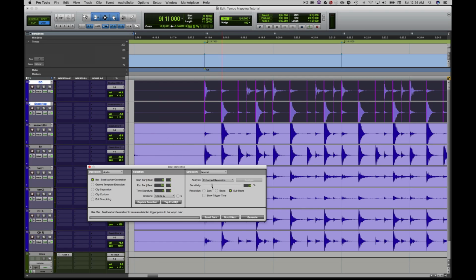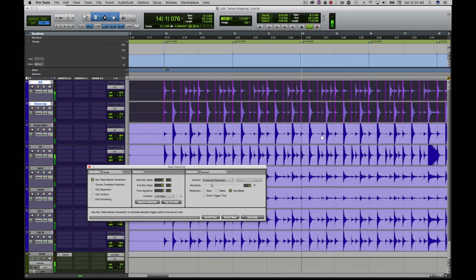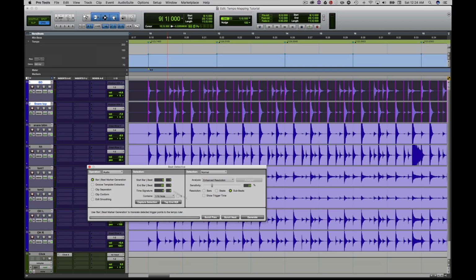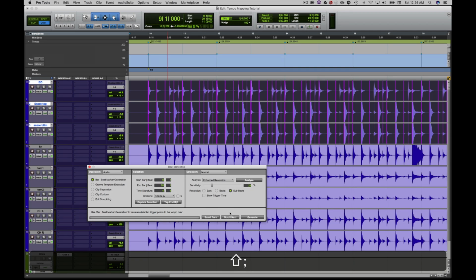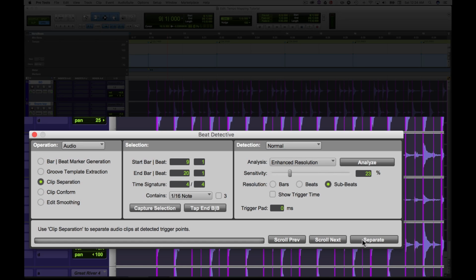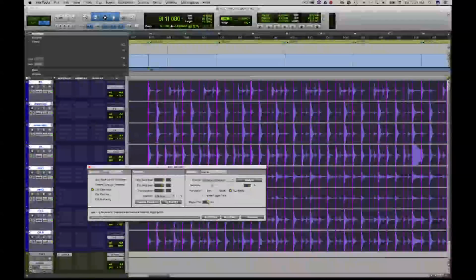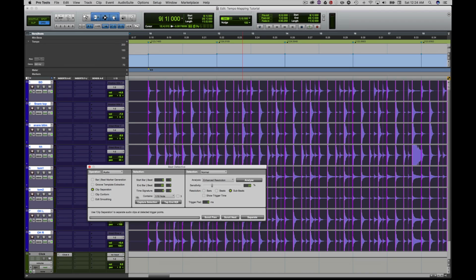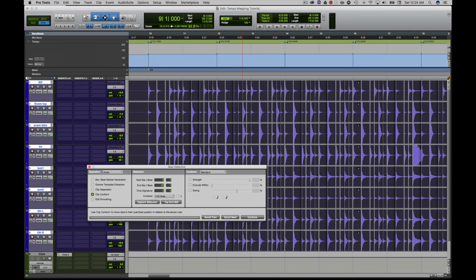Now we're only going to be doing this with the bass drum and the snare track. Next, we're going to include the remaining tracks. Now on the clip separation tab, I'm going to set my trigger pad to 5 milliseconds and hit separate. Move on down to clip conform, then fill and crossfade.